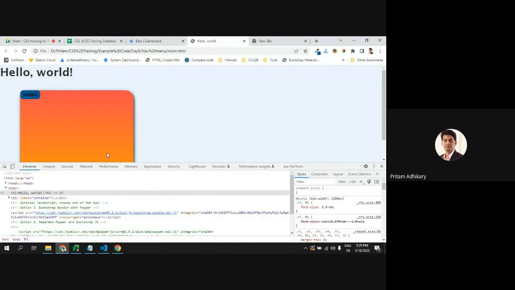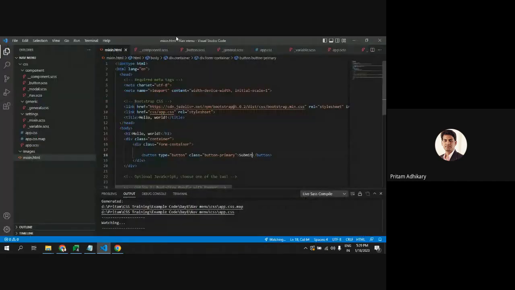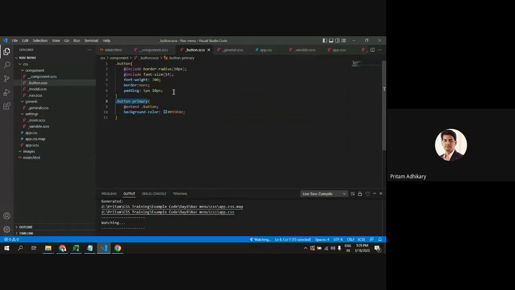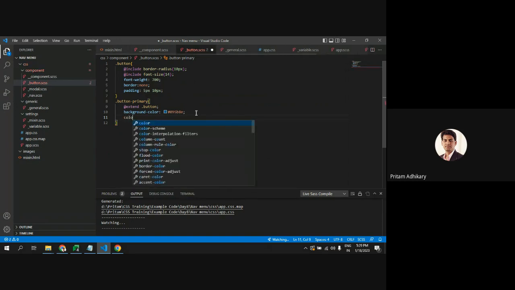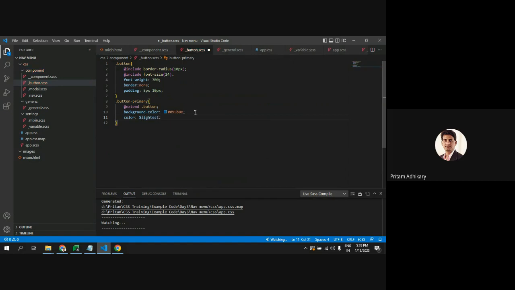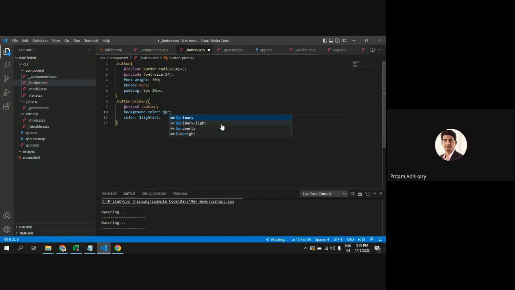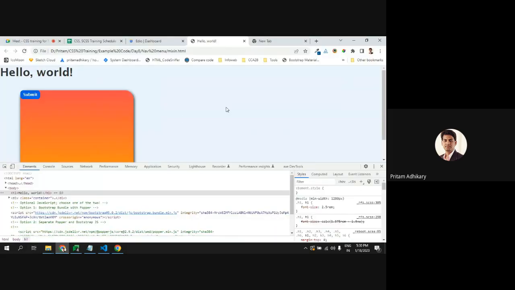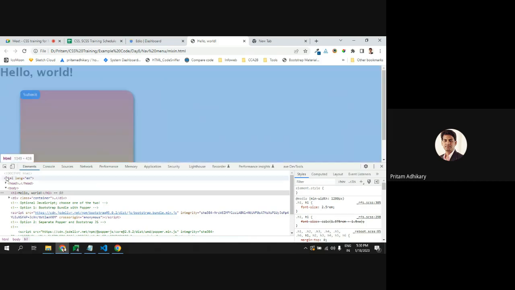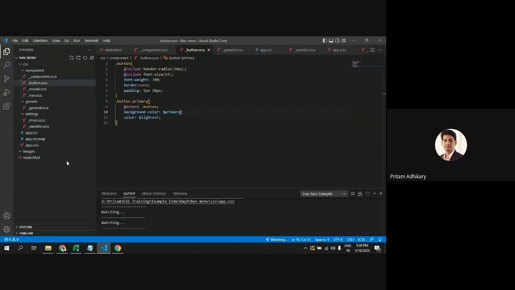So button background color and font color. So color, color, color, I guess. Background color, dollar primary. Let's add variables in them. The submit button had a, now I have only written these two lines in button primary.